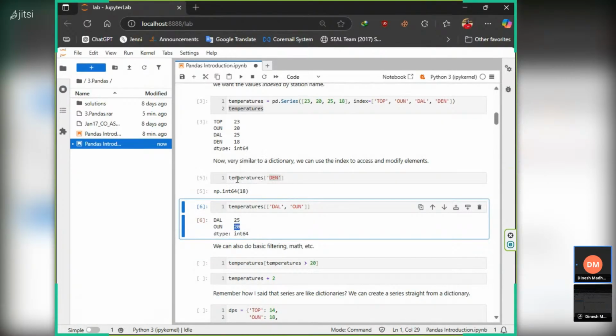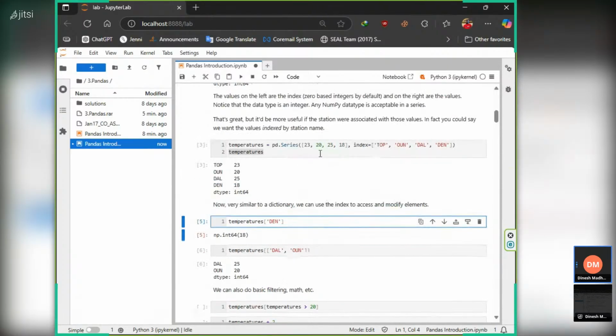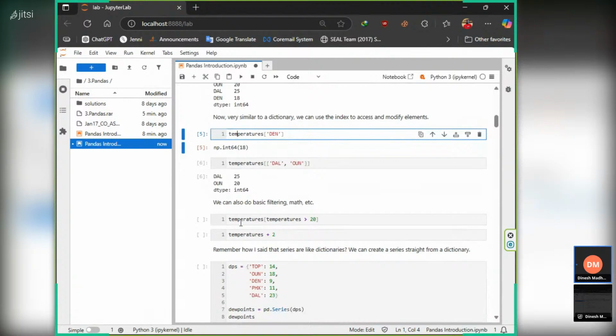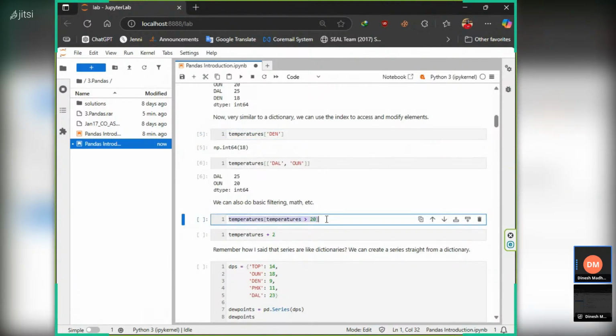So this is the way you can access those data and create an index-based data series. Last time, yesterday, when we were discussing numpy, we discussed how to mask the data. So what will happen if I type temperature greater than 20? It masks the data where the temperature value is greater than 20, and it should show me the rest of the temperature values which are greater than 20.